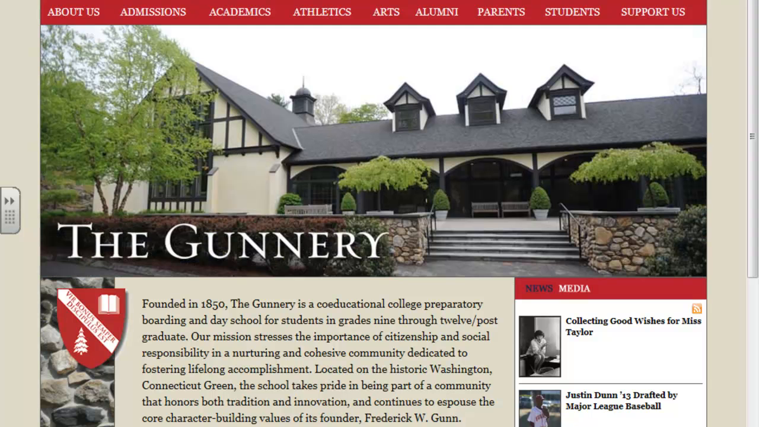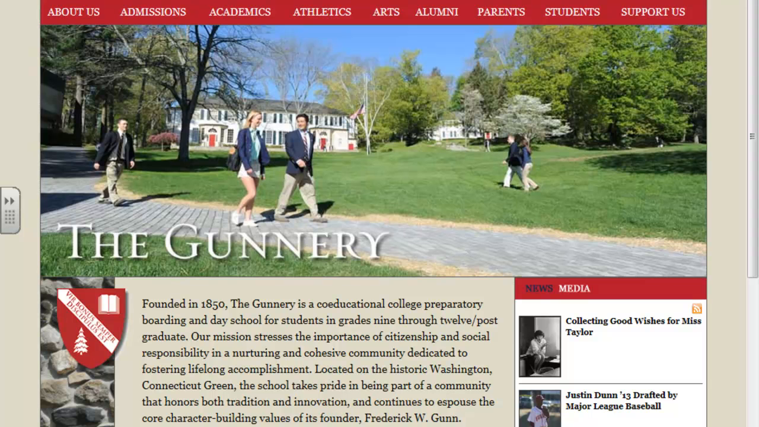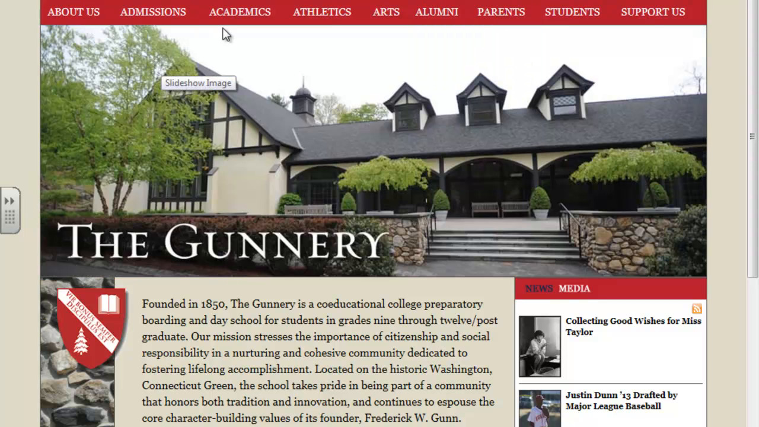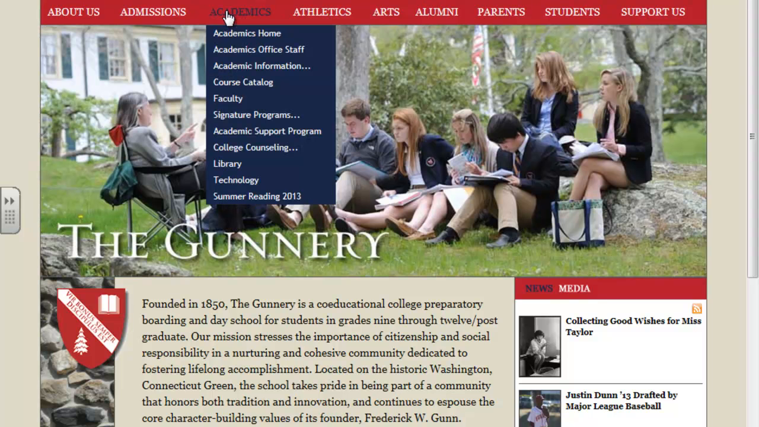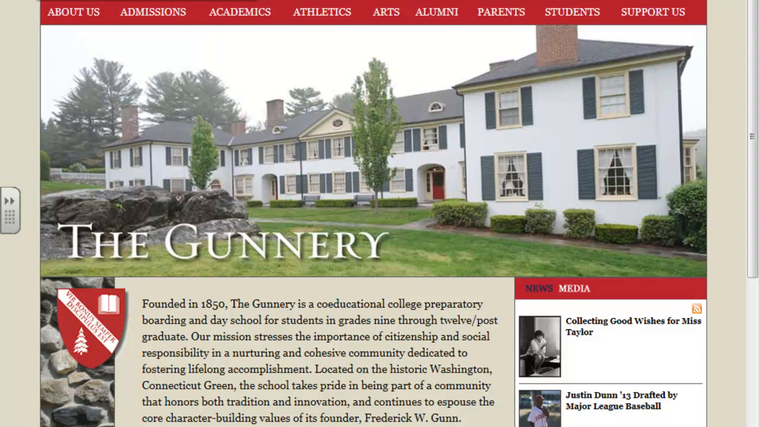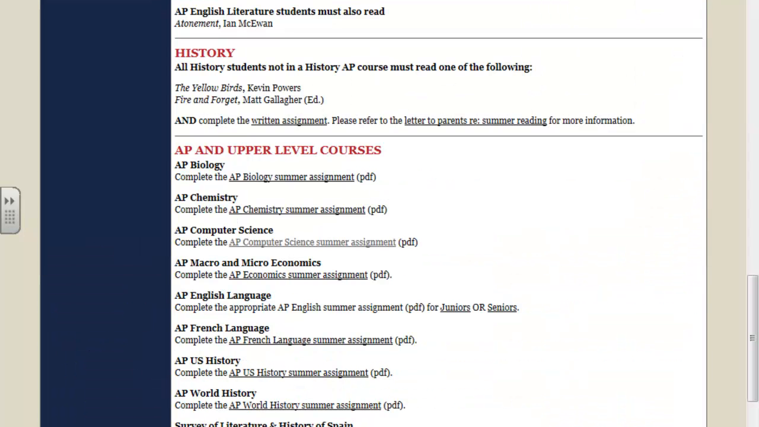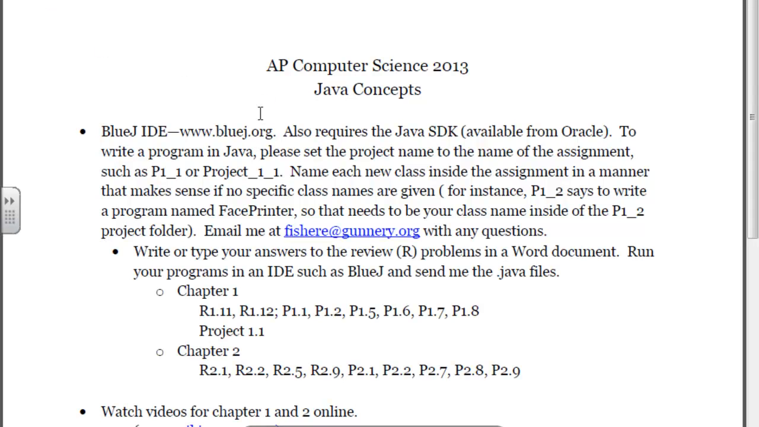So to begin, I just want to make sure you have everything set up properly on your computer. If you go to the Gunnery homepage and you go to Academics for the Summer Reading 2013, that will open up this page. Go down towards the bottom where it's all the AP and upper level courses, and click on AP Computer Science, and then it will take you to the following page. So this is the homework that you need to complete before school begins. Again, if you have any questions, please feel free to send me an email. I'm on my email quite often. I check it a lot during the summer.